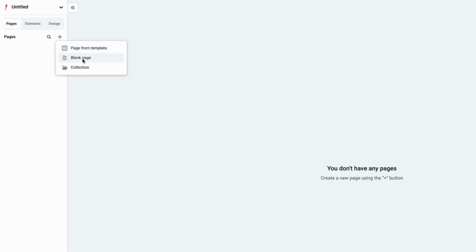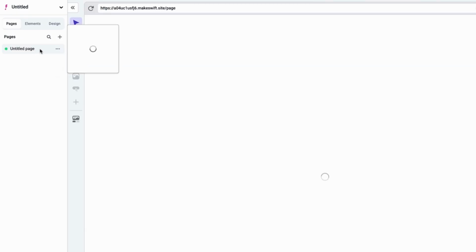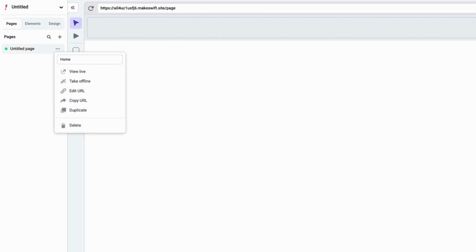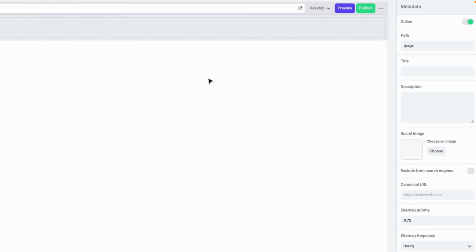Now, since we didn't use a template, we don't have any pages created for us. So let's go ahead and create a home page. So we'll start by creating a blank page. We'll then rename this to be home and then update the path to be the root index route.